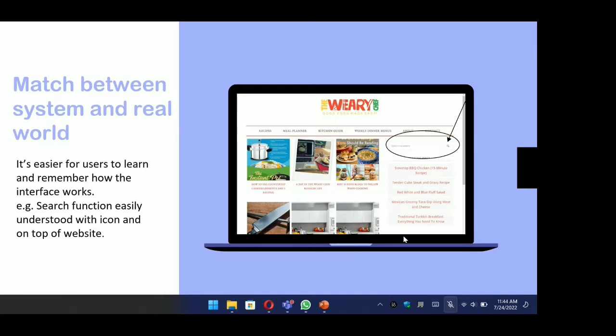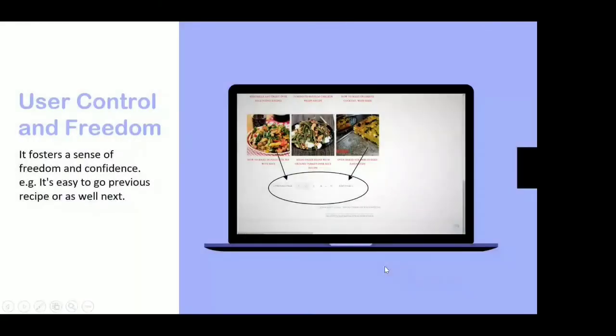Next is user control and freedom. That means it is easy for people to back out of a process or undo an action. It fosters a sense of freedom and confidence. Like an exit function allows the user to remain in control of the system and avoid getting stuck, which makes us feel frustrated. So in this website, we have an option for previous and next. So it's easy to go to the previous page and recipe as well as the next recipe.